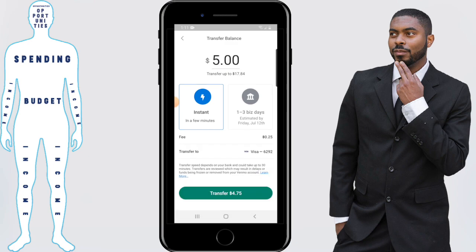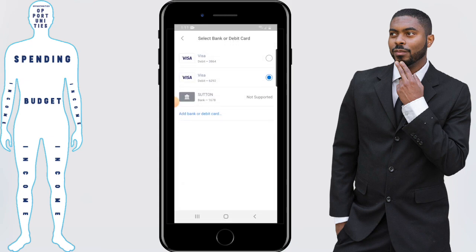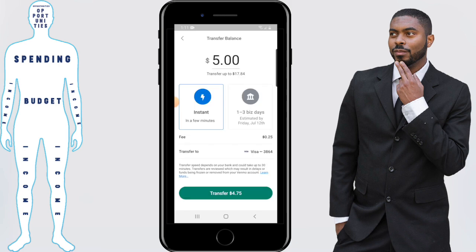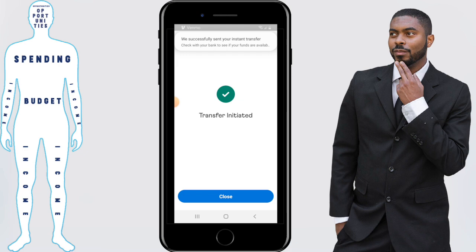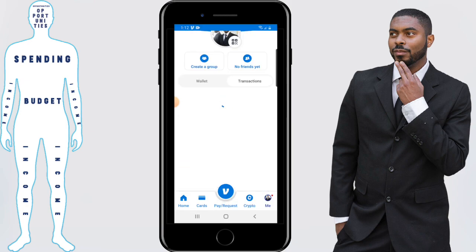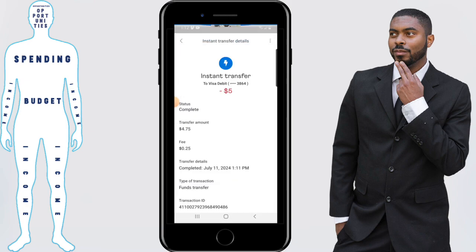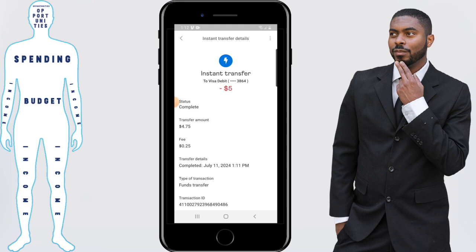As we see, the fee is 25 cents, but I would like to have it go to a different debit card. So where it says transfer to, I'm going to click on that and select the debit card that I want to use, which is this one. Now that that's done, just click on transfer the money. And it says that the transfer has been initiated, and click on close. Now when we look at our transaction history, it shows that the transfer has been completed and the money has been withdrawn from my Venmo account into my Revolut account.